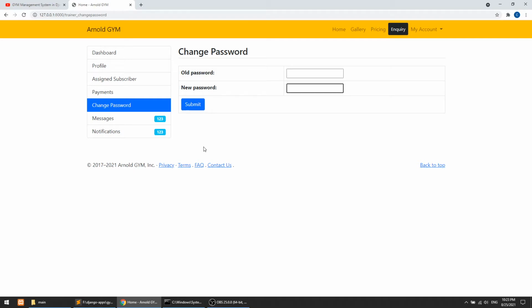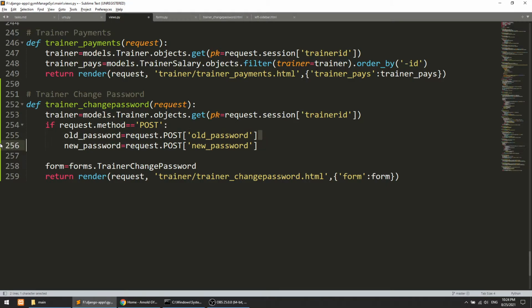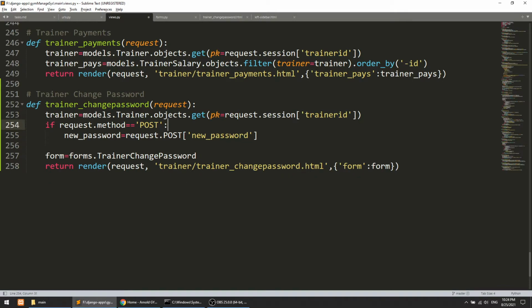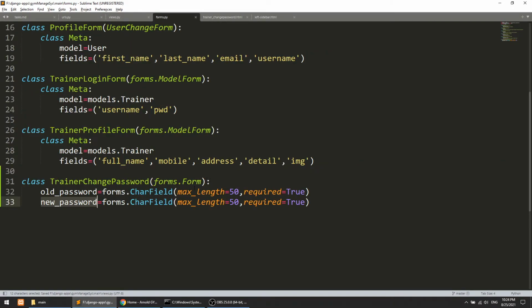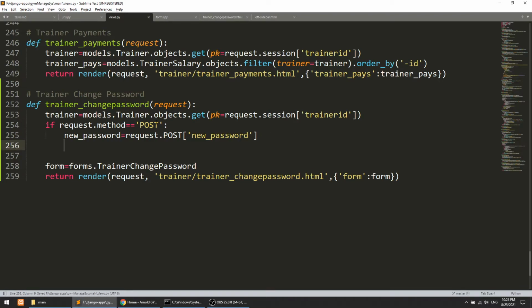Actually, let's just remove the old password. I think we don't need the old password. We can just make it a new password. We just change the password. Why do we need the old password? Just remove the old password and add the new password here. And this will be new password, and we will update the trainer object.